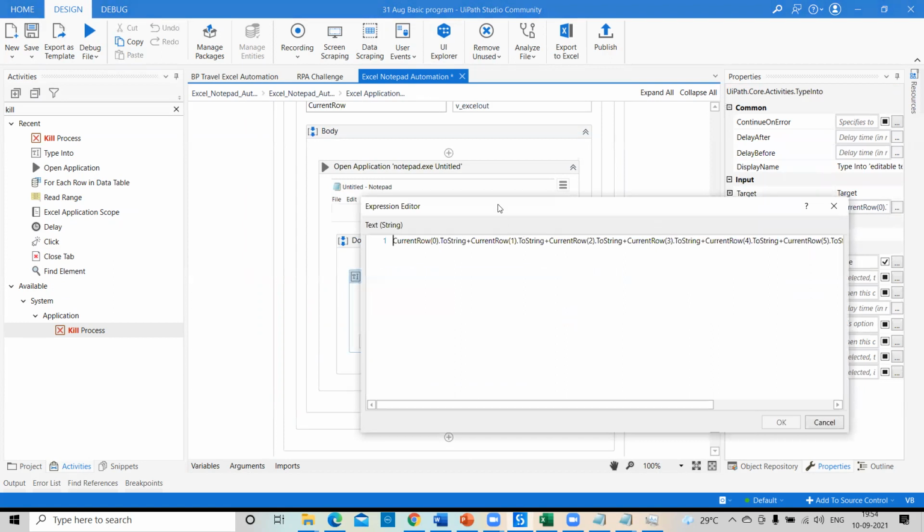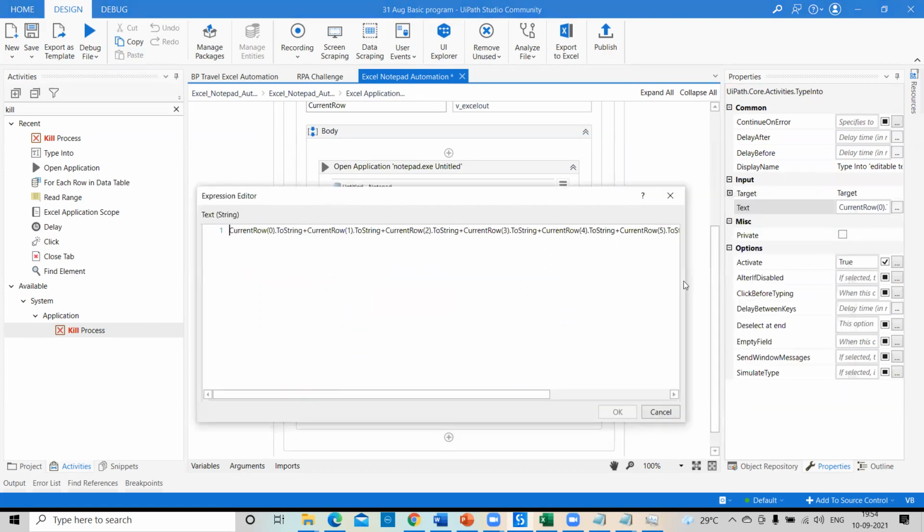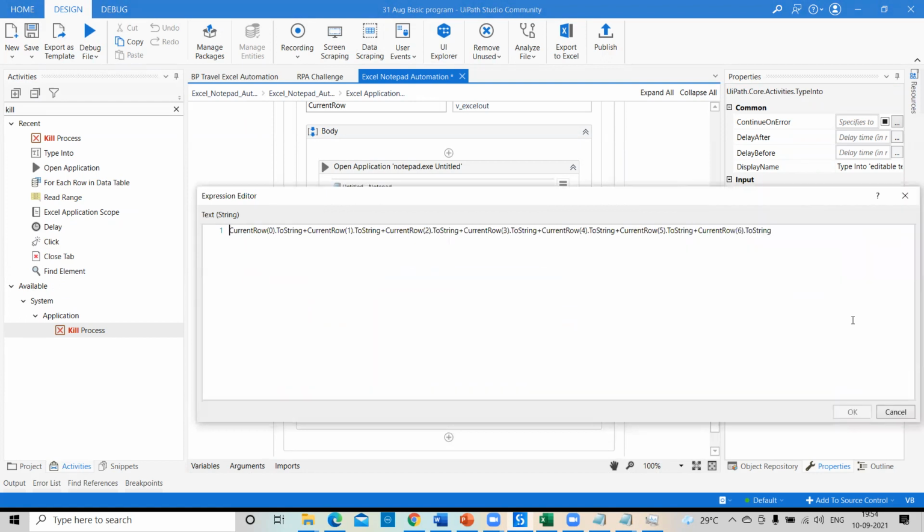So this is the thing, you are able to expand everything, we can do it this way. Here we'll go like that, current row 0 dot to string. Before that I will add a double quote and plus. In the double quote I can pass first name equal to, and again we provide the space. Again here we'll take the double quote.